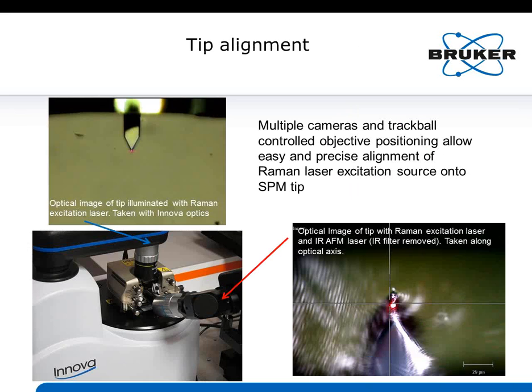So let's look a little bit at the view when you operate one of these instruments. What would you actually see? On the top, you see an AFM tip illuminated by the Raman excitation laser. Here you see a little red spot in front of the tip, and that same tip, as viewed by the Raman objective, is shown on the bottom right.